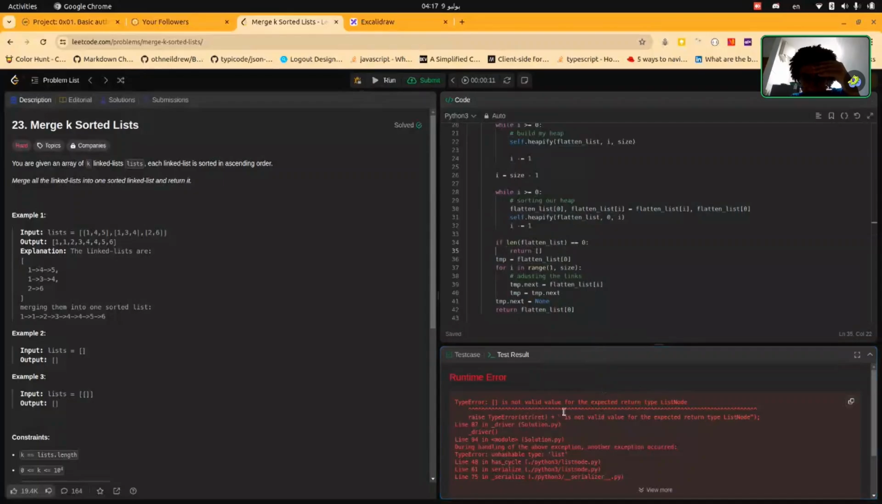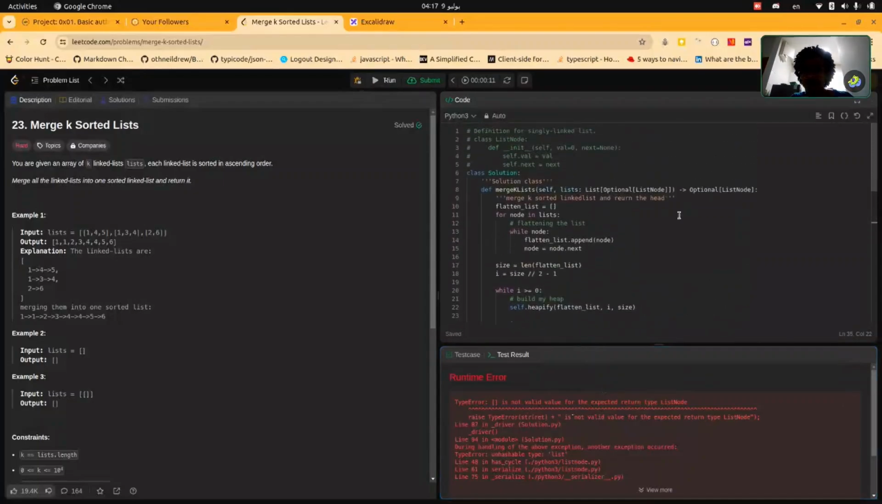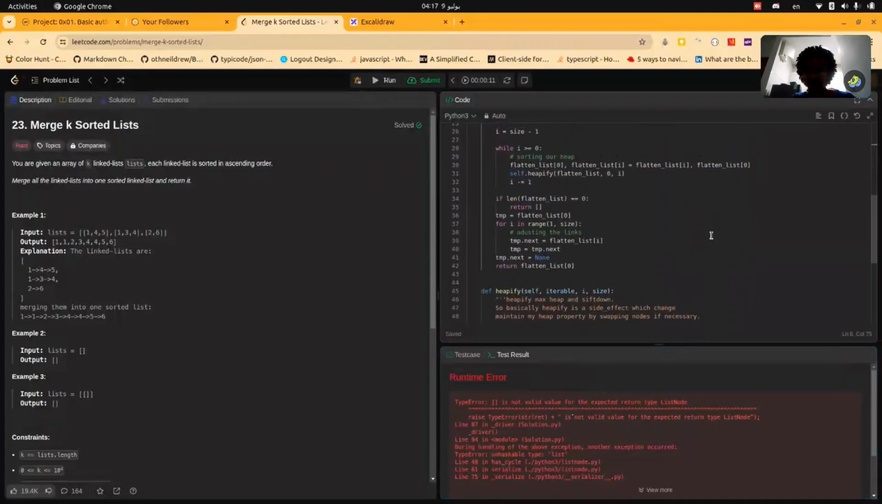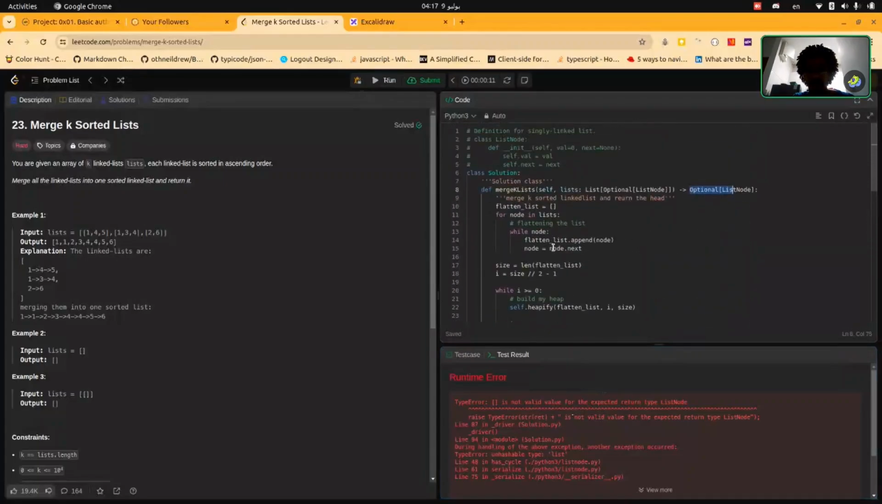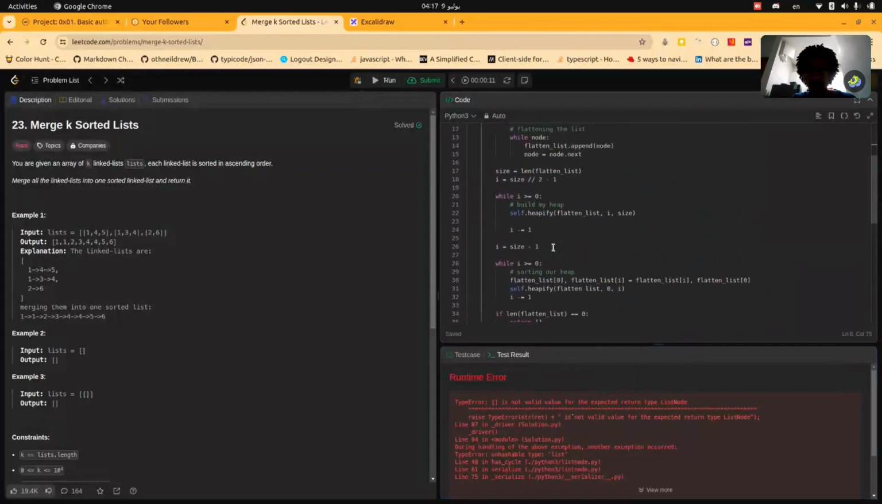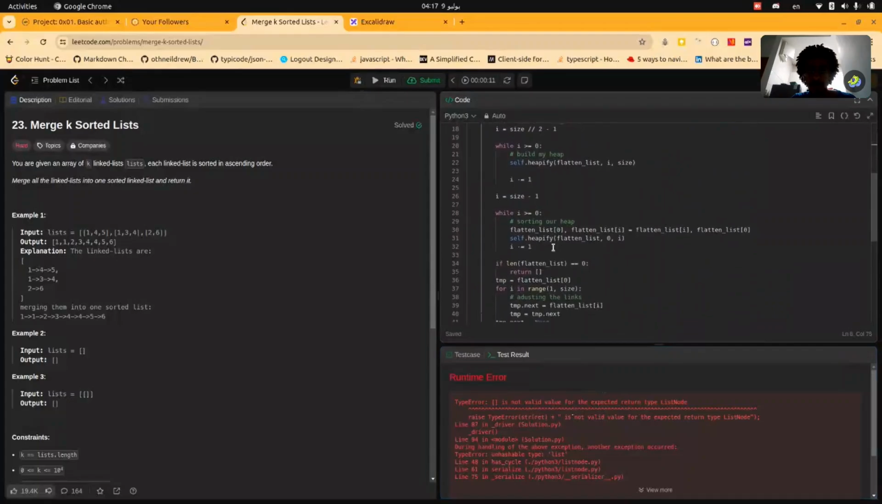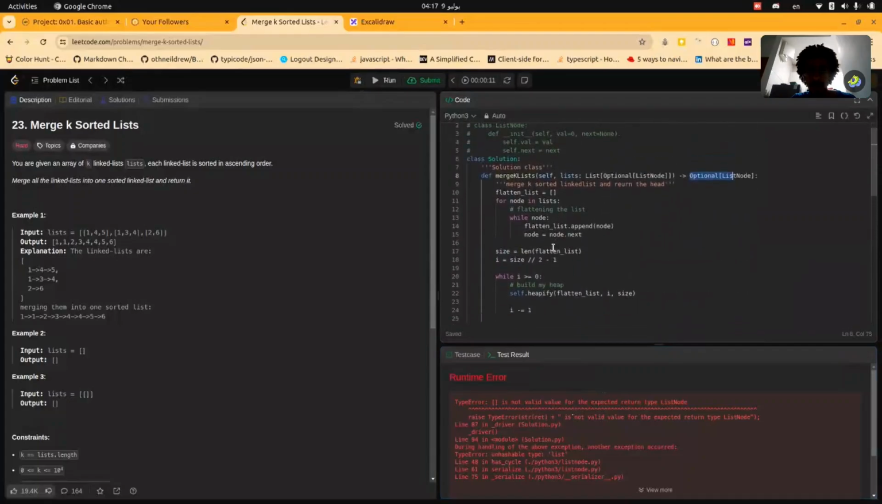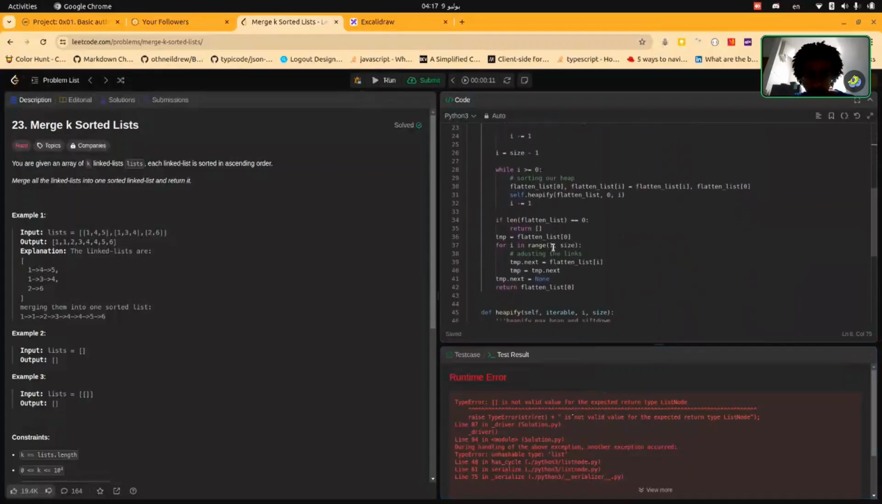Here in the annotation they say optional of list of node, so I believe it is none. I think yeah, it is none. So where is it? Line 30-something, 35.